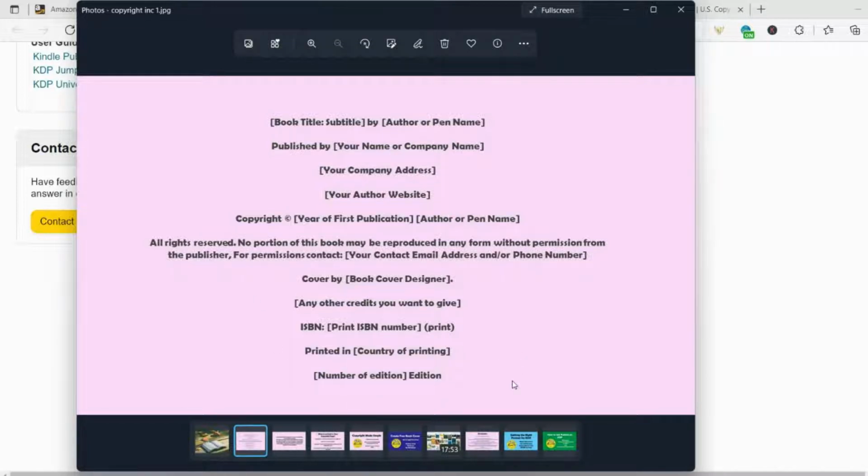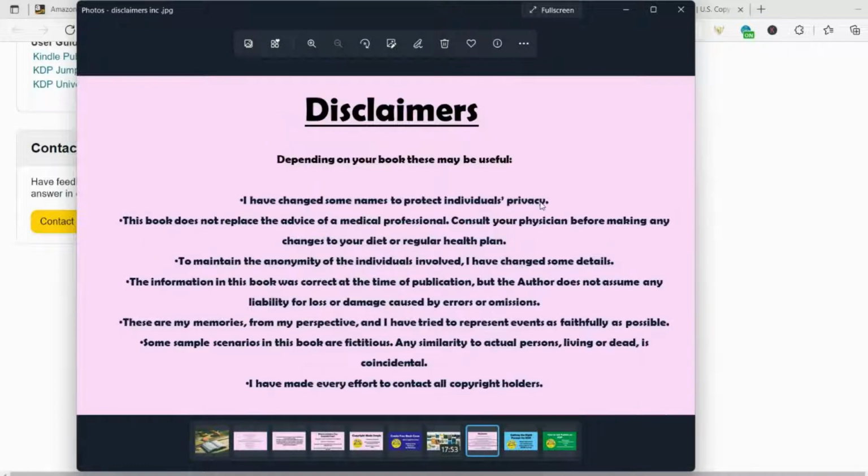Depending on your book as well, you might want to add some disclaimers. So here I have added some disclaimers that you might want to use for your book, particularly if you've got like a diet book or something like that, that might be useful. So this book does not replace the advice of a medical professional. Consult your physician before making any changes to your diet or regular health plan. It's just some disclaimers just to stop you getting into big trouble with anybody. So say someone followed a very rigorous diet that you've written about and it caused them harm, then this just helps to protect you.